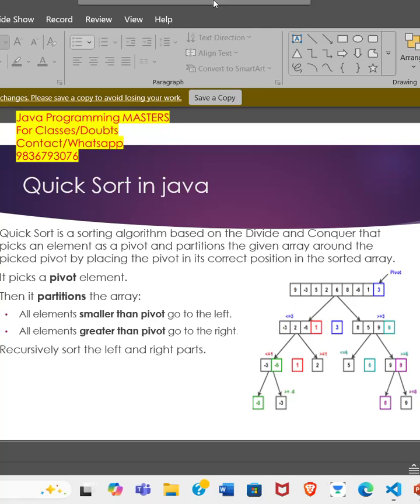So welcome back guys. Today we are going to see the type of sorting which would be a quick sort. So what is quick sort in Java? This is basically based on the technique of divide and conquer method.